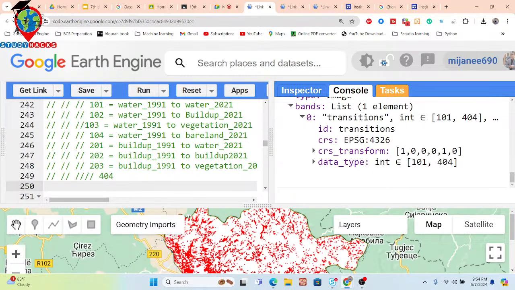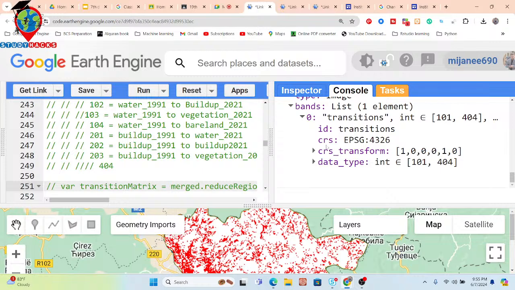So also 404, all of those things. I hope you can easily get this idea. 101 means that. Okay. So 102, 103, all of those things are stored in here up to 404. Okay. So now we try to calculate these things. We have to use the transition matrix and calculate the frequency histogram to calculate the pixel number. How many pixels convert from one class to another class for the two different time periods.